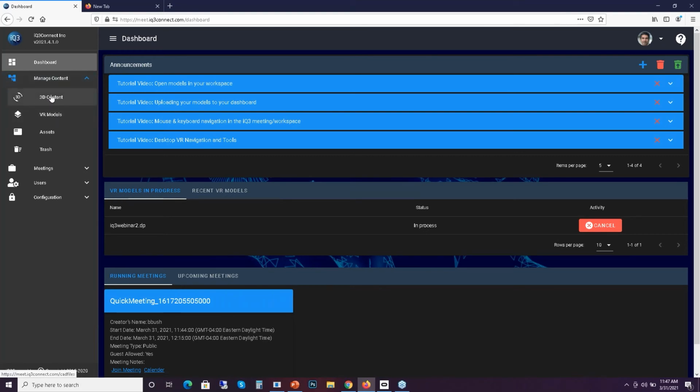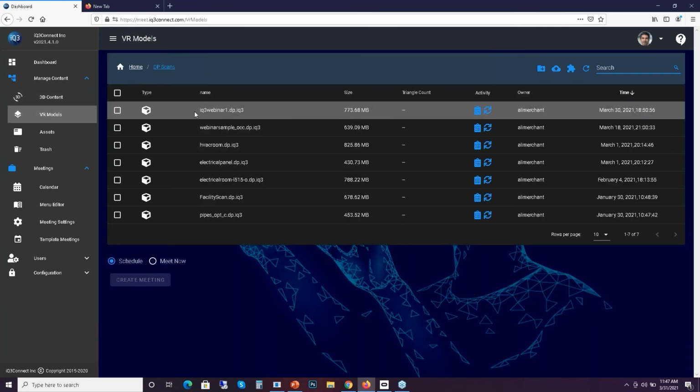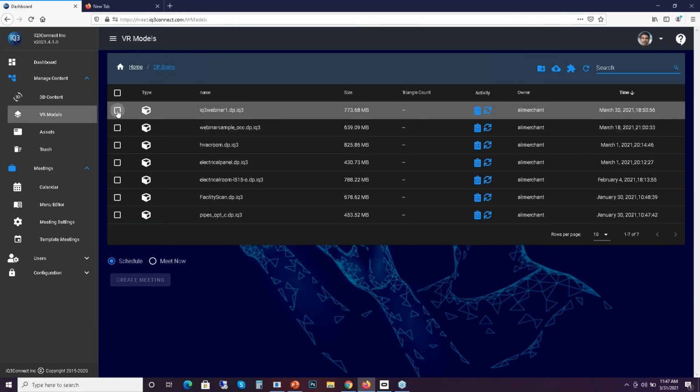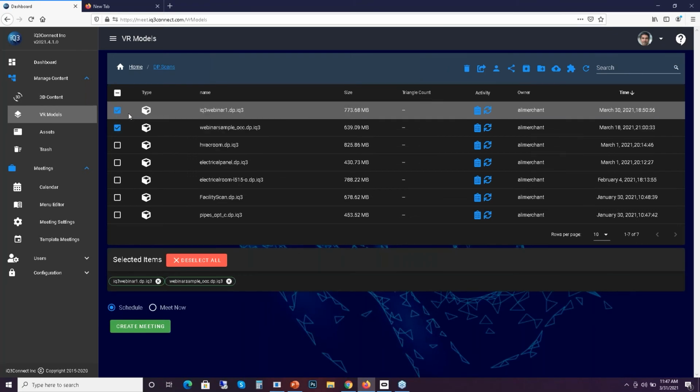And in the dashboard, you can see that we have all of the 3D content, the VR ready models, additional assets like images, videos that you may want to bring into your 3D space, meeting or workspace management, user management, and configuration that you can integrate into your enterprise business processes. So with that, I'm going to head over to the VR ready models. And as you can see, I have a bunch of scans in my folder here. And I can click on one or more scans to then launch my 3D workspace.